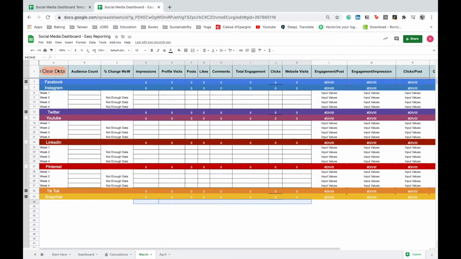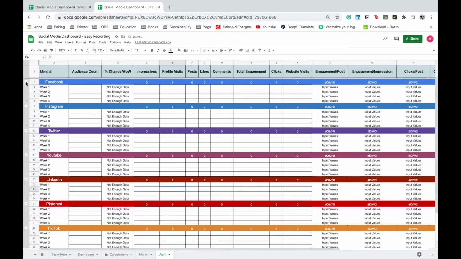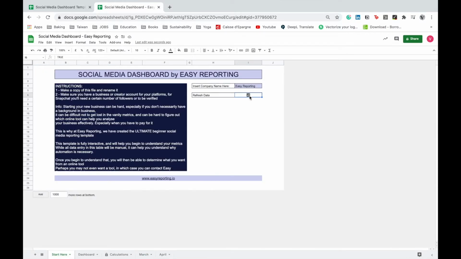Your next step is to also delete the Clear Data button. Just right-click on that Clear Data button and delete the image. This will prevent you from accidentally clearing data from your sheets. Don't forget to also repeat these steps in the month 2 sheet. Once you've completed these steps, you're just going to go back to the Start Here page and refresh your data by unclicking and re-clicking the tick box.